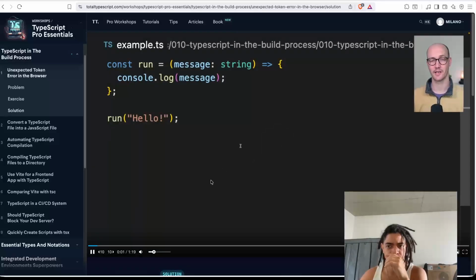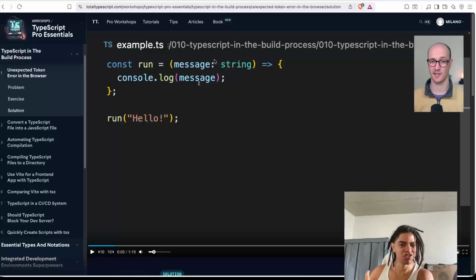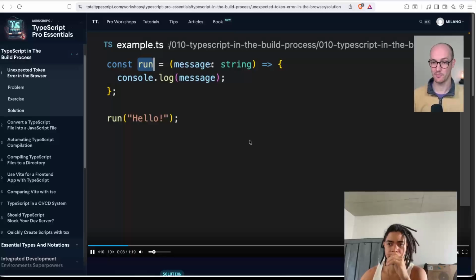The reason this wasn't working is that browsers can't understand TypeScript syntax itself. Not only that, this particular file is not valid JavaScript. Why is that? Because when you started this, it said this is an unexpected token, aka I don't recognize this in my JavaScript dictionary, alphabet, language. So we have a const run function here with message colon string, and this colon string is just not available in JavaScript. Browsers understand JavaScript, not TypeScript.